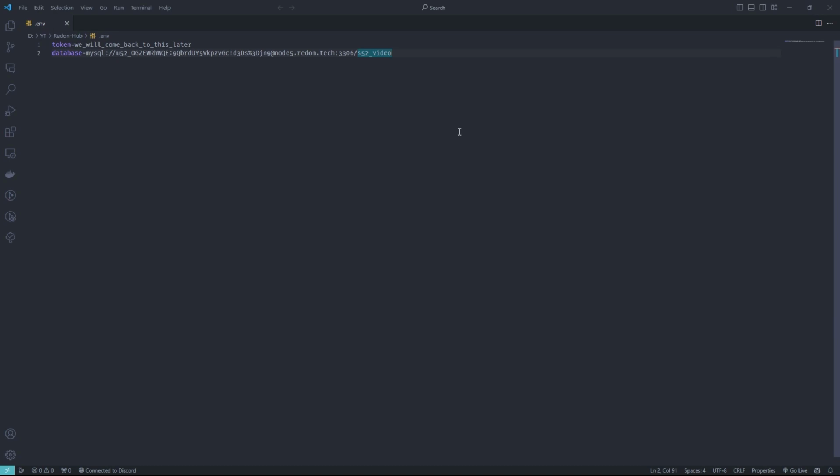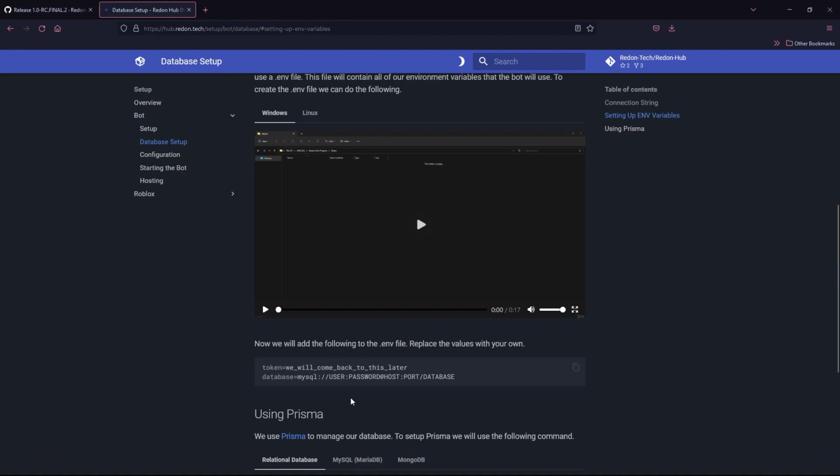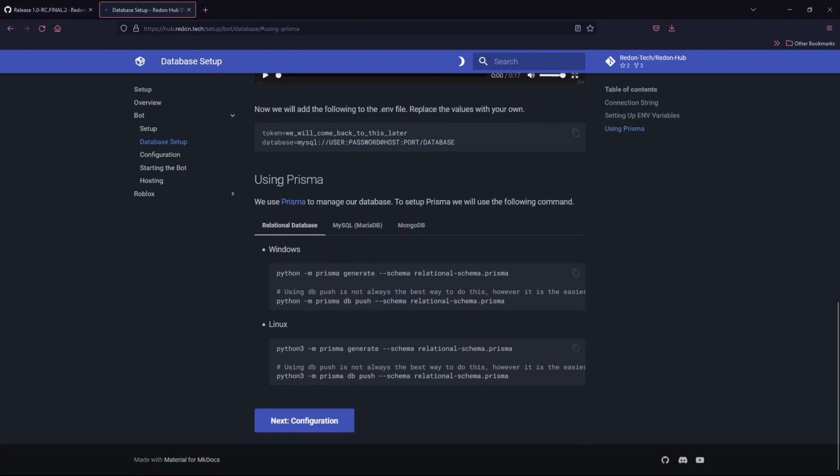Alright, anyways. Just make sure that the password and the username are all URL encoded, so that way it can actually identify the @ symbol and everything like that. And then we're going to go back into our terminal and also reopen our documentation. And it's going to say, using Prisma.